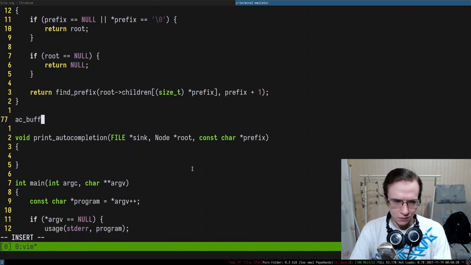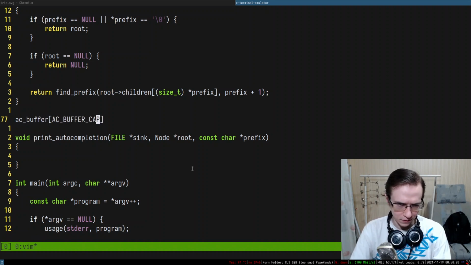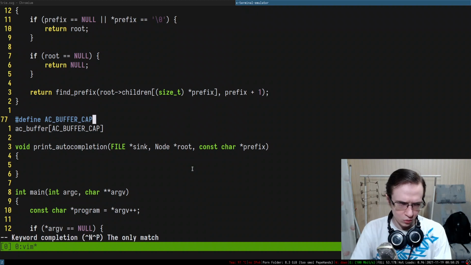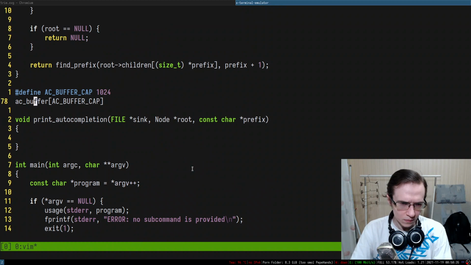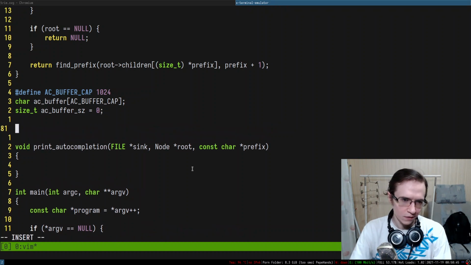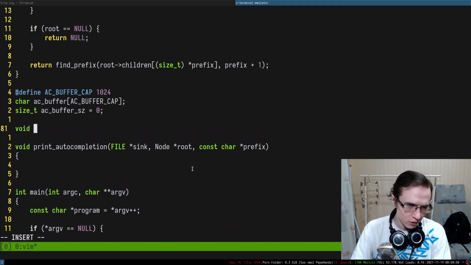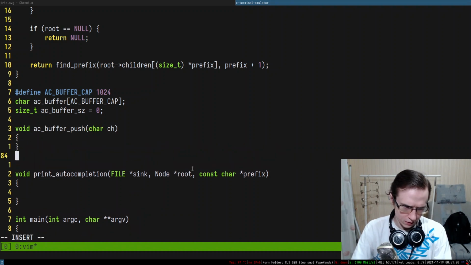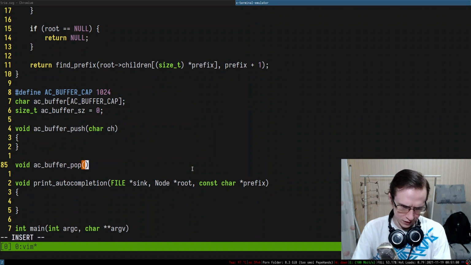So let me quickly do this thing. Maybe I'm going to call it AC buffer, right? And it's going to be AC buffer capacity. And how long of these words we want to support? Let's support 1 kilobyte, why not? Okay. So this one is going to be the character. And we also need to keep track of the size of the AC buffer, right? So initially it's going to be 0. We need a way to push a character into AC buffer and pop a character, right? AC buffer push, right? So it will accept the character that you want to push in there. And also AC buffer pop to remove the character, right?